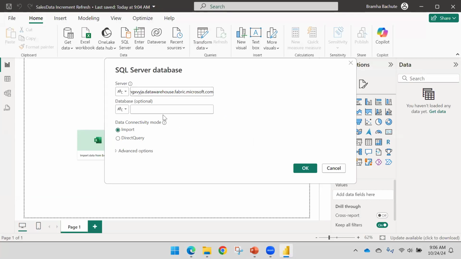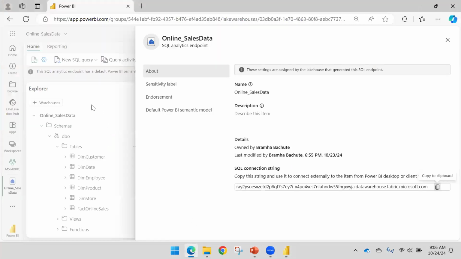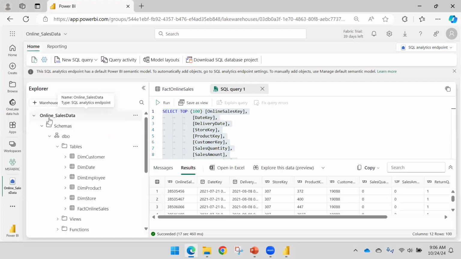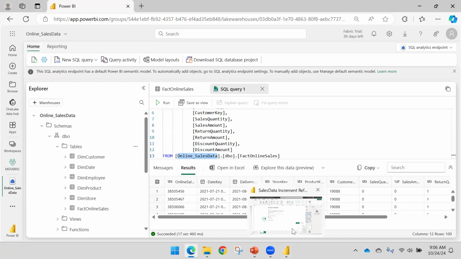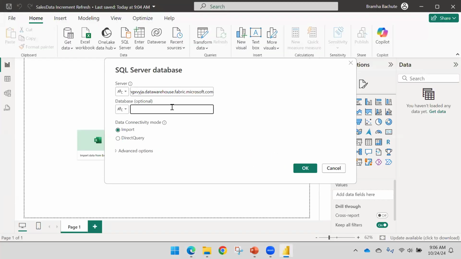Then here, your database. So always use the database as your Fabric item name. So this is online sales. If I come here, this is my database. You can see, if you are familiar with SQL Server, this structure or this formatting is used to access the data from the database. Okay.